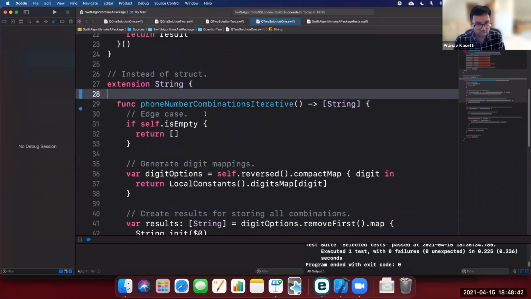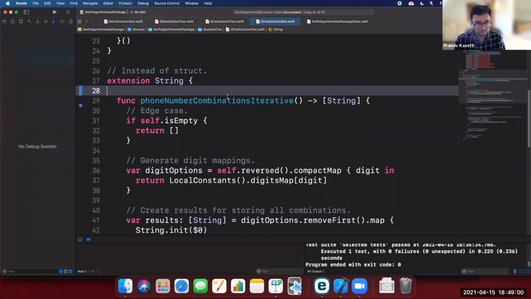Okay, and then we've got a function which is the iterative solution. So there's a way to solve this with depth first search iteratively and recursively. I'm going to use it without algorithms first, but the iterative solution is really optimized. So it's really efficient.